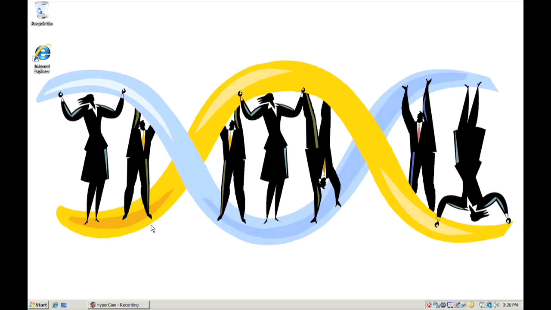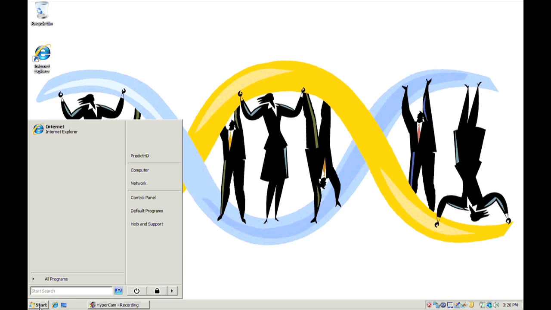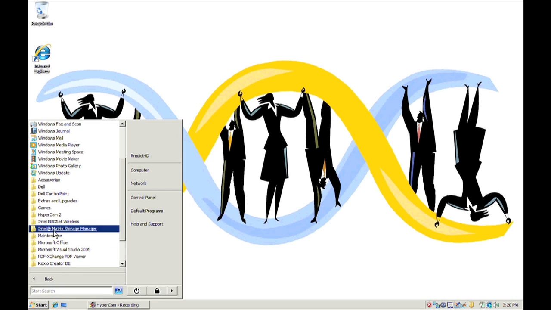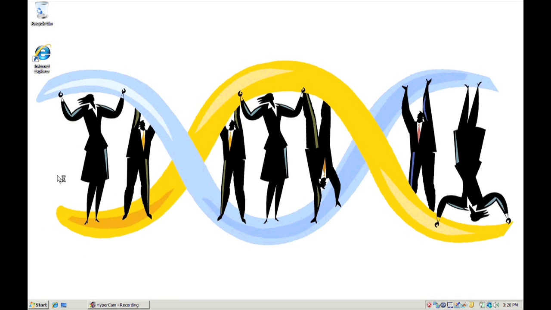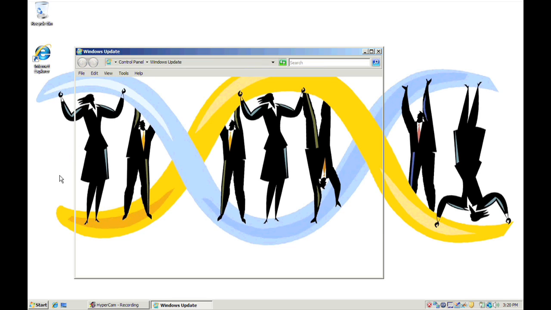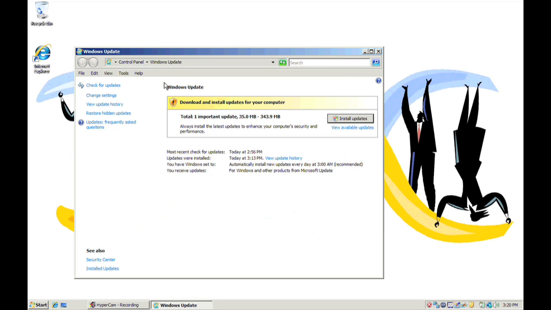And once the computer's back up, just go ahead and log back in as the Predict HD user. Once you're logged back in, go ahead and click on Start, go to All Programs, and Windows Update. Because we're going to have to keep checking for updates until there are no more updates to be applied.